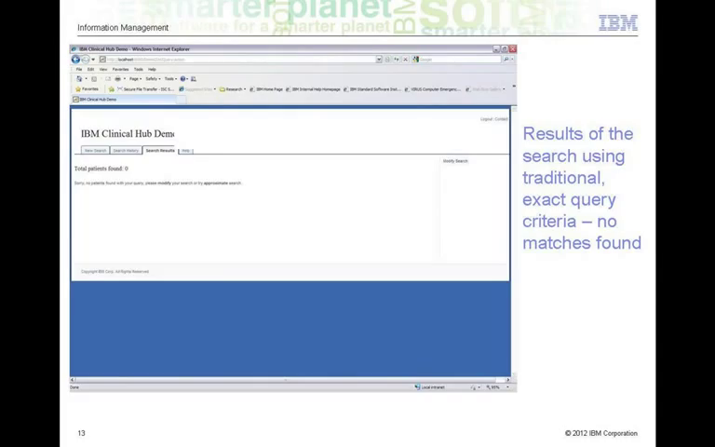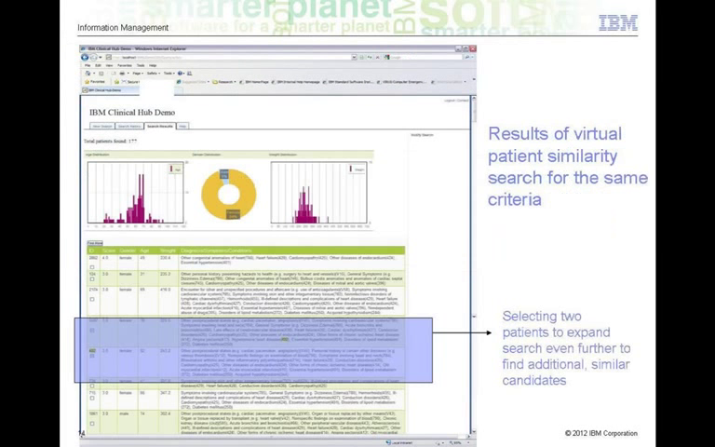What we've done with the Clinical Hub is take those inclusion and exclusion criteria and put them in as a virtual patient, and then use similarity to this fictitious patient I've created to go find things that are out there. This is an example of that, where we've used this virtual patient, based upon what we typed in before, to search the database and come up with things that are close to it.